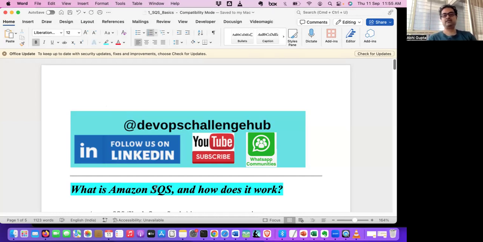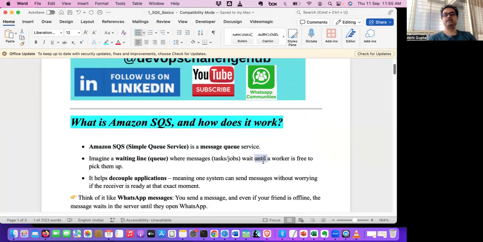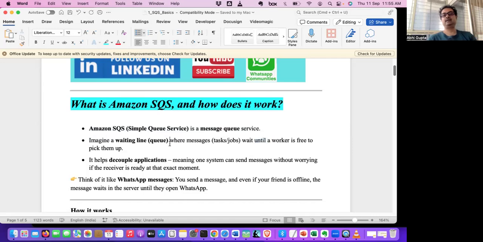So let's start with SQS. What is SQS and how does it work? SQS is Simple Queue Service, or message queue service. So imagine you are waiting in line where messages wait until a worker is free to pick them up.